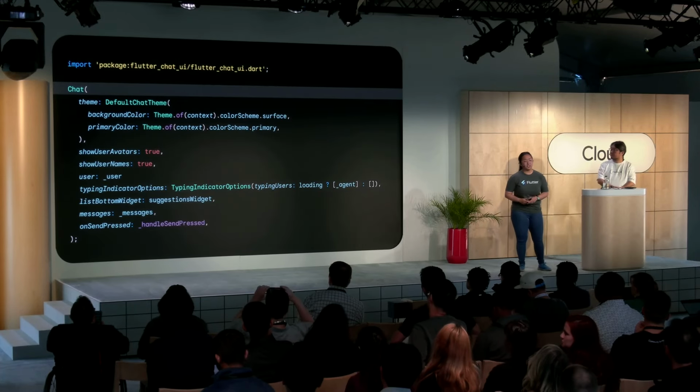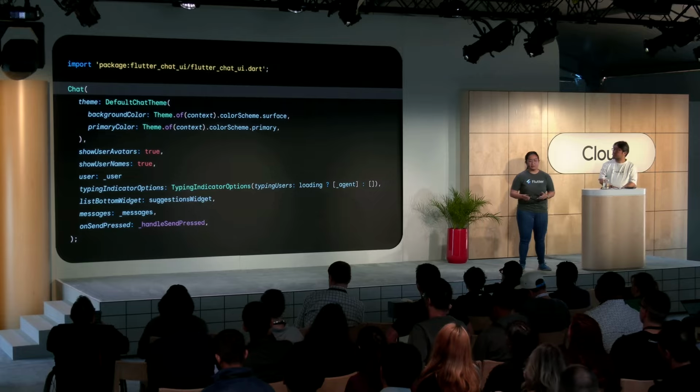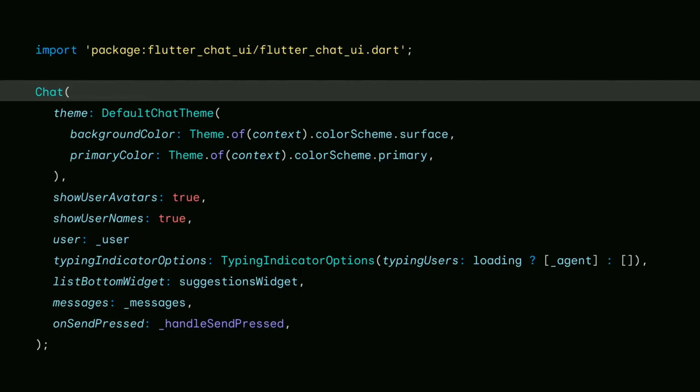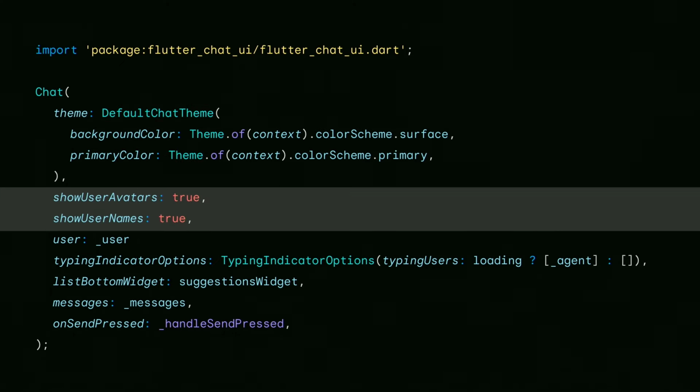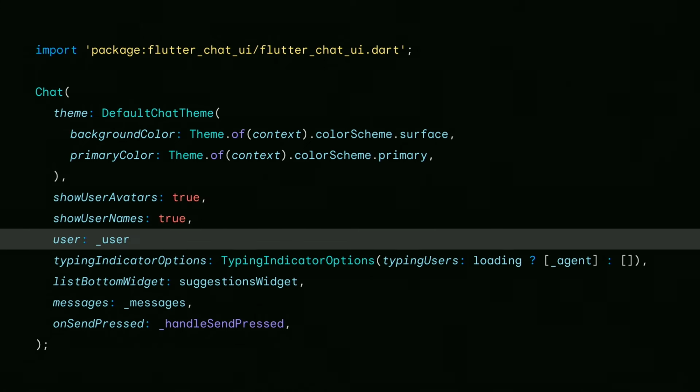Out of the box, the package gives you essentially everything that you need to create a chat. It handles most of the chat boilerplate, and you can configure it how you want it. You can see I constructed the chat object and then configured a theme, determined whether it should display avatars and names, and specified the current user so that it knows which messages came from you, the current user on the device.